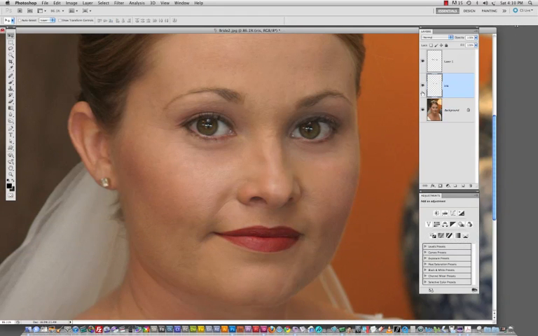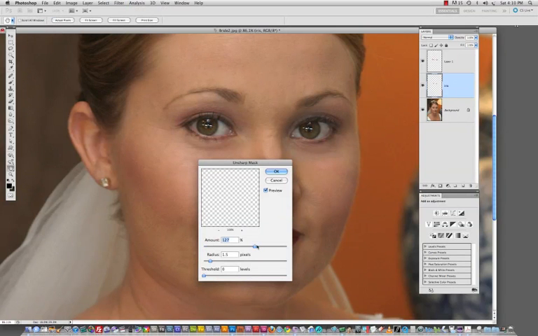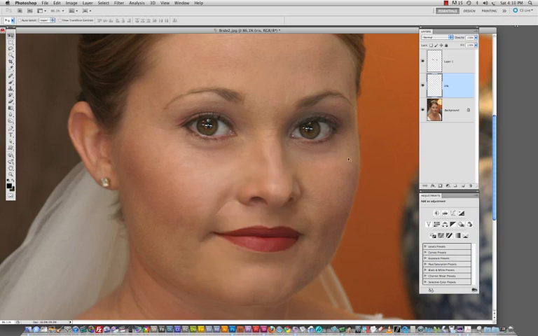Turn it on and off to make sure you've made a duplicate of the iris area on its own. Then we're going to go up to Filter, Sharpen, Unsharp Mask, and increase that sharpening amount to 127 and the radius to 1.5 and click OK. Turn it on and off to see what it's done. It's made the eyes just a little bit sharper.